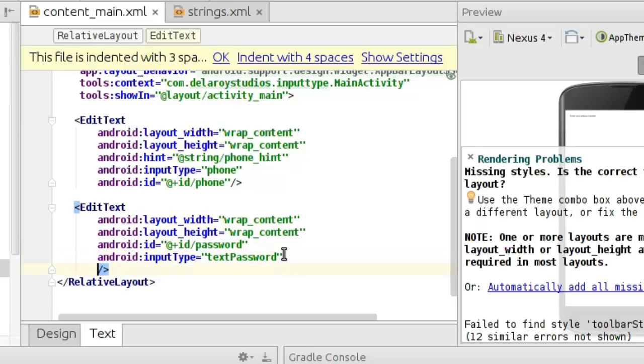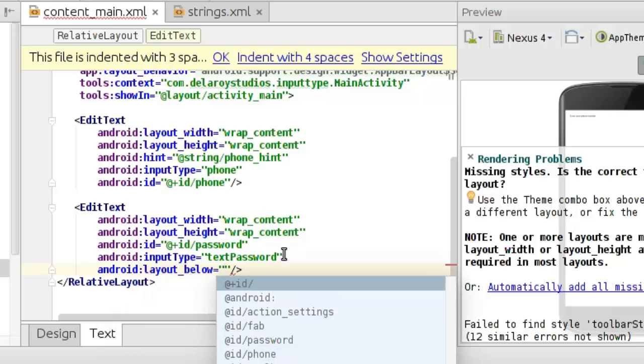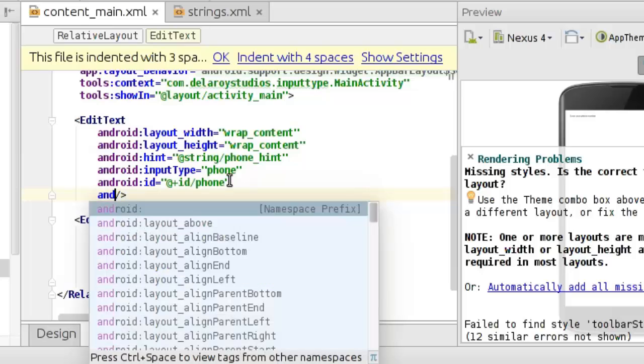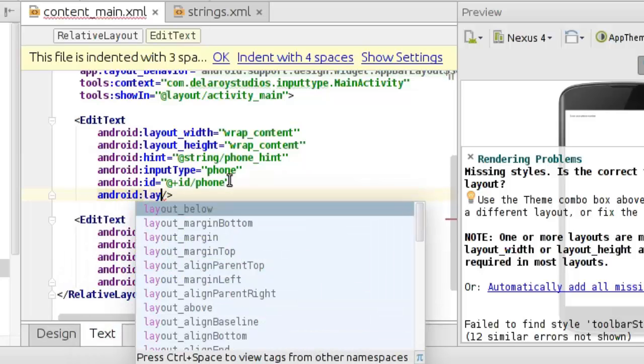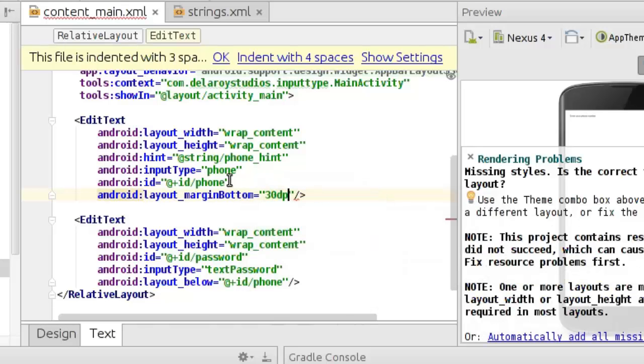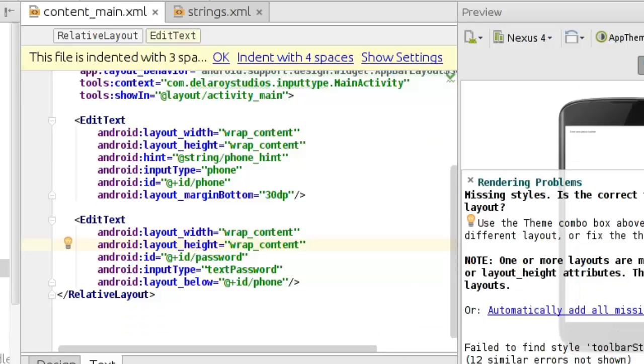So now I'm going to call Android layout below, which is actually going to be below the phone, so that it's not going to overlap the phone edit text. Right here I'm going to set a margin, so that'll be a space, layout margin bottom. Let's give it 30 dp, so that'll be a large space. So let's test this out right there in the emulator.